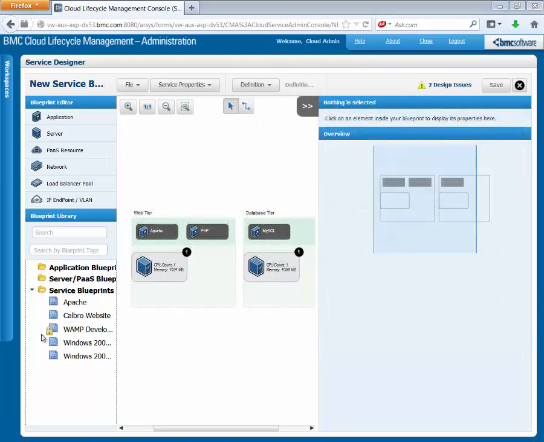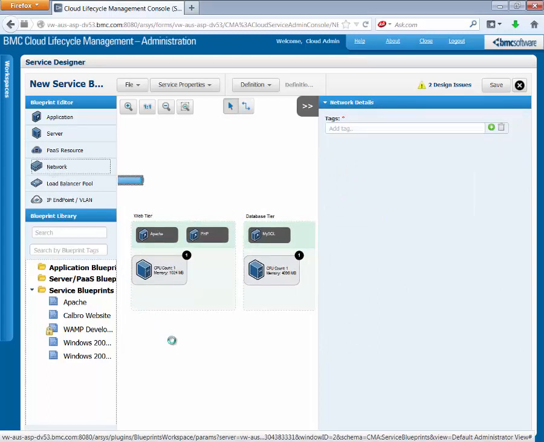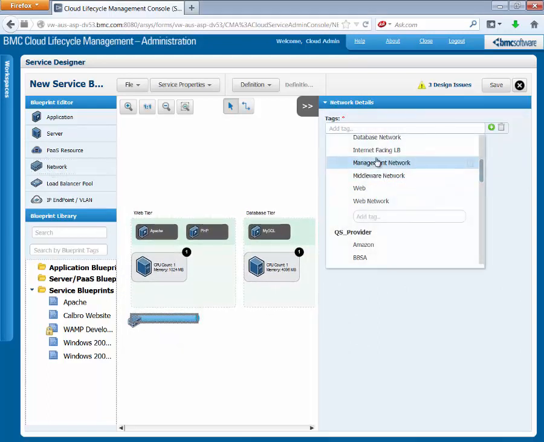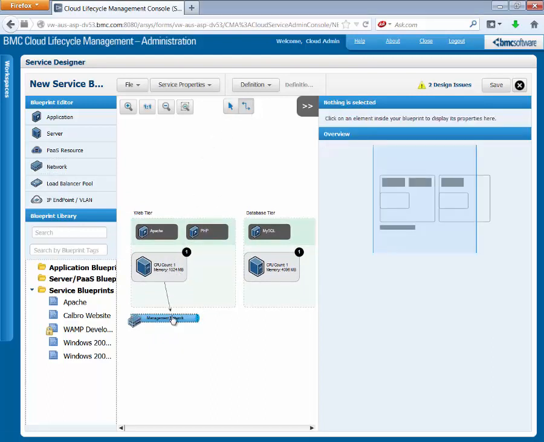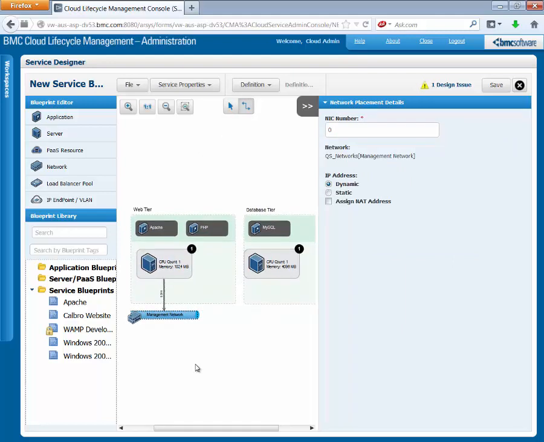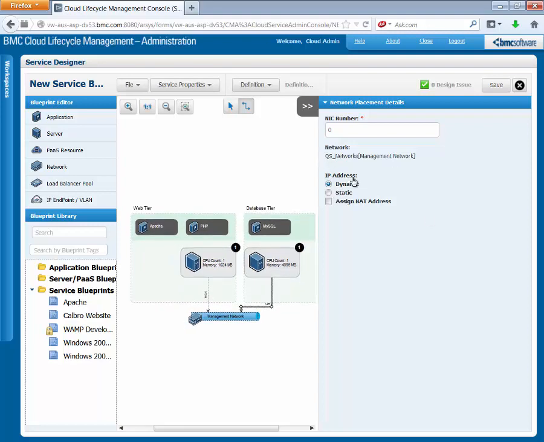We're going to add three network components to our WAMP stack. Drag a network to the canvas. Start with the management network. Connect the web server to the network. Now connect the database to the network. Both networks will be dynamic.